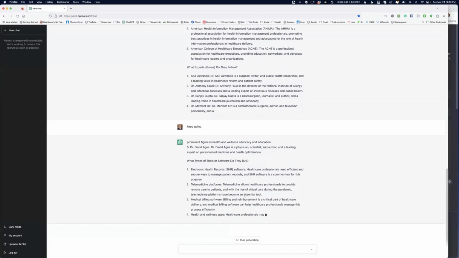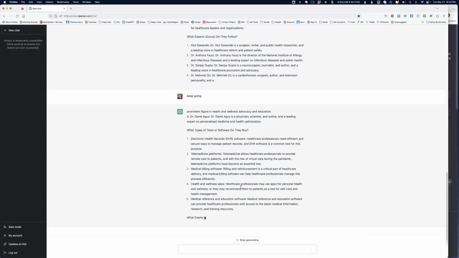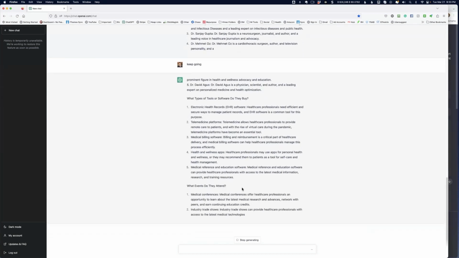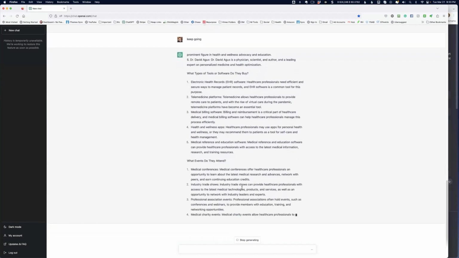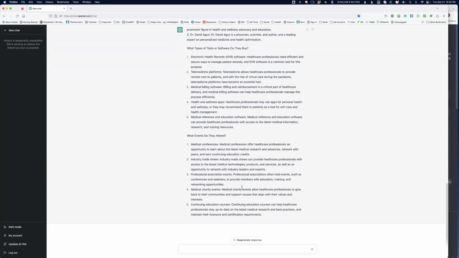What tools or software do they buy? So here's the thing, if you really want to get specific, this is it. This is the most mind-blowing tool you'll ever have. I mean, this is one of the last things that you need to know. So Jackie was saying the JAMA is the Journal of American Medical Association.